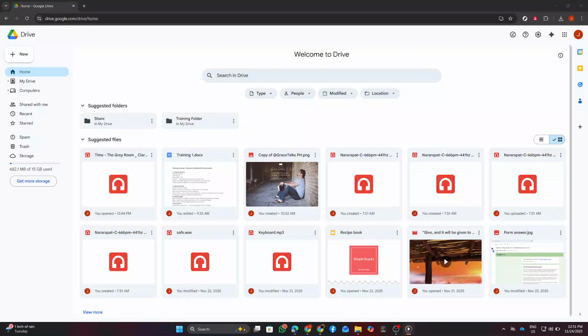In today's video, I'm going to teach you how to download photos from Google Drive. Whether you need a single picture or a whole batch, I'll walk you through the fastest, most reliable way to save them to your computer.